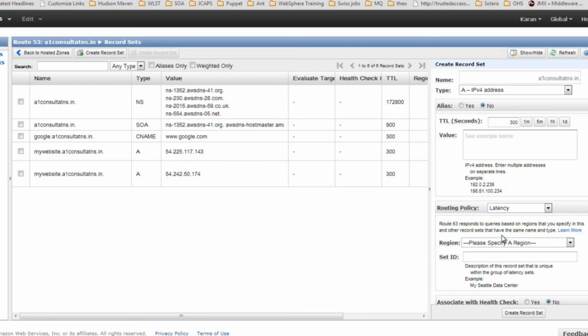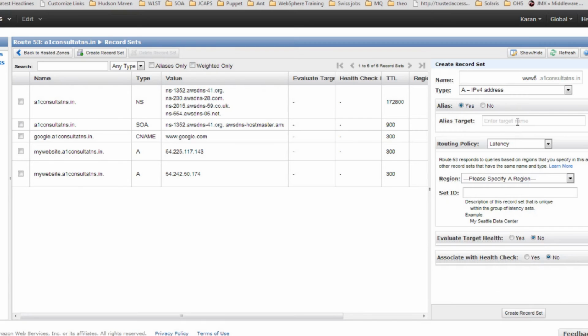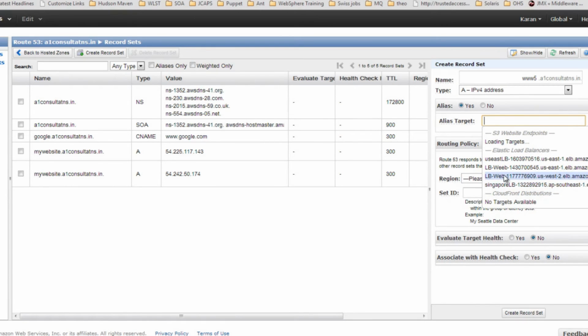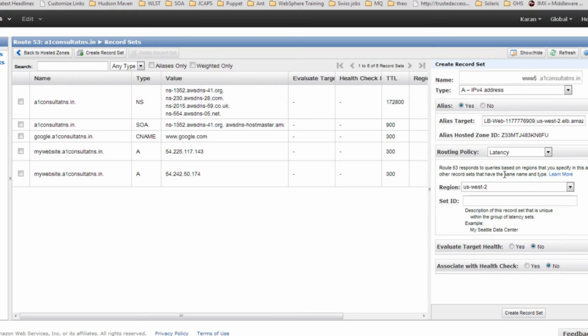Now let's create a new record set and again provide the name, let's say www5, and here we are going to use a load balancer, this one. And once you select a load balancer, it automatically selects its location, or you can say the region. It's in US West, and the set ID is going to be my load balancer testing, any ID you want, and create the record set.